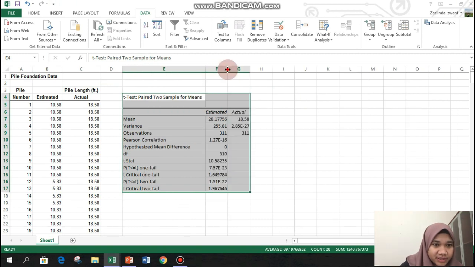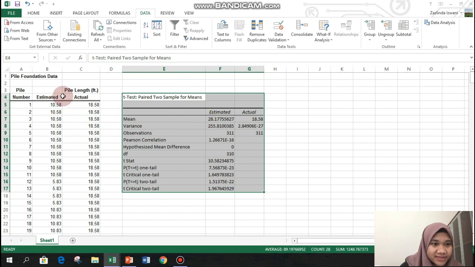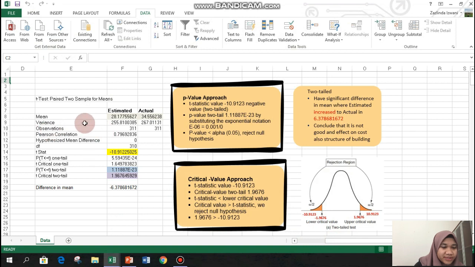So the result for the t-test paired two sample for means is the result from the data of the estimate and the actual. As you can see, the estimate mean is 28.177 and the actual mean is 34.556. The t statistic is negative 10.91225, and the p-value for two-tail is 1.11887E-23, and the t critical two-tail is 1.967645929.